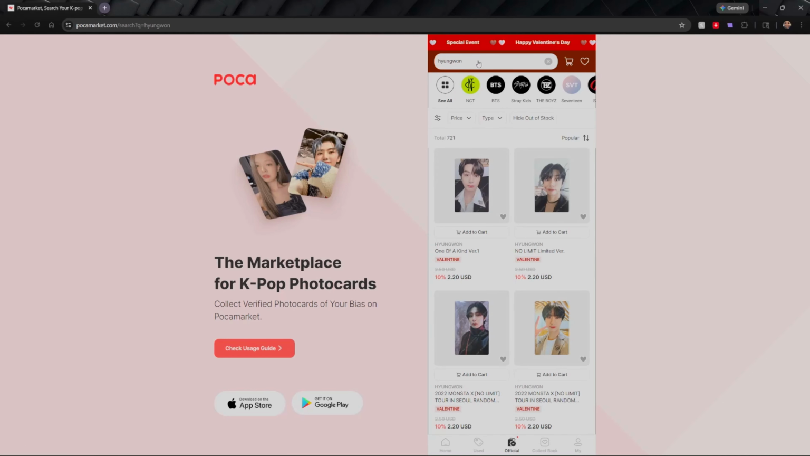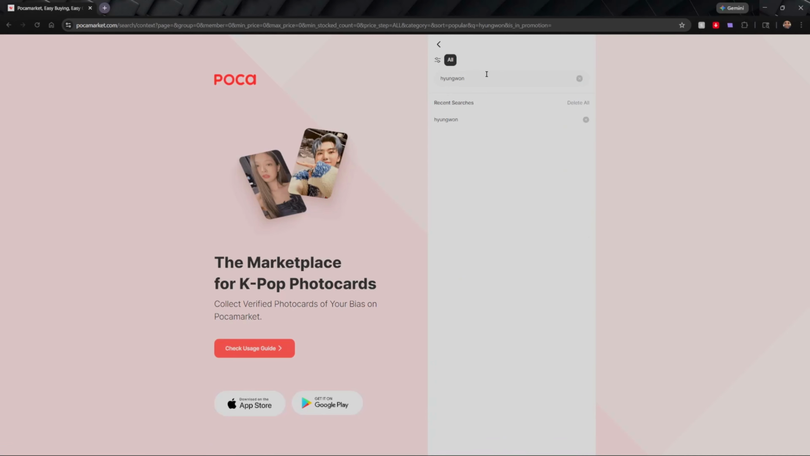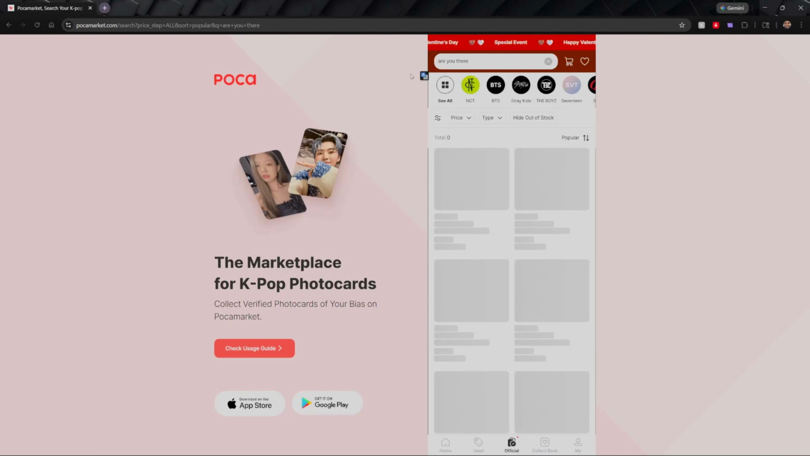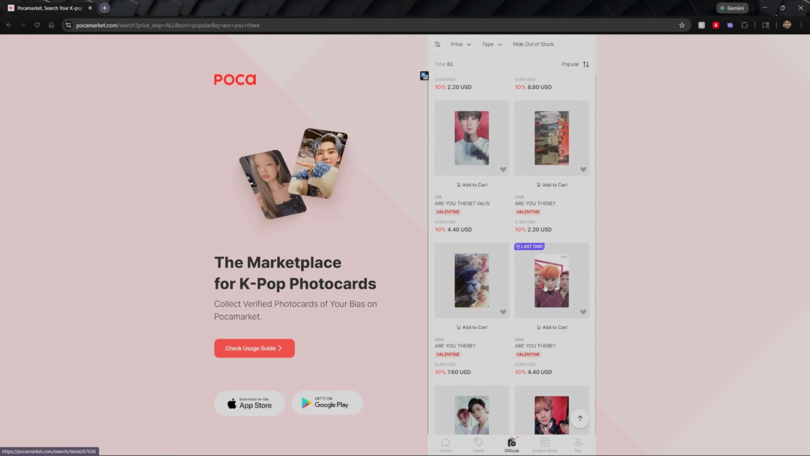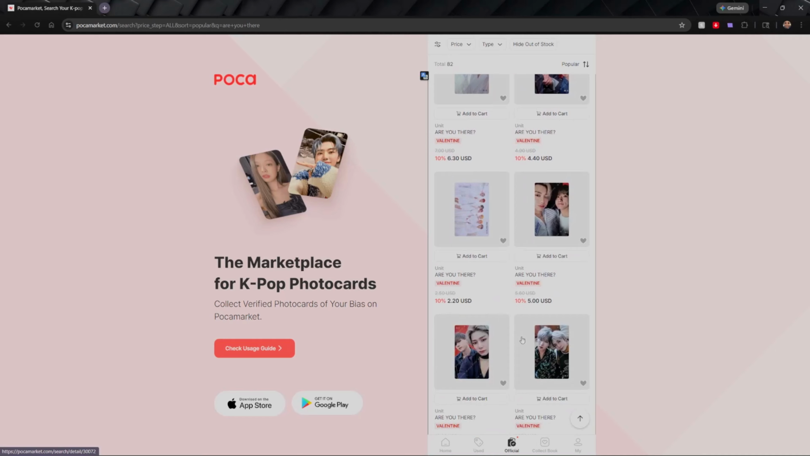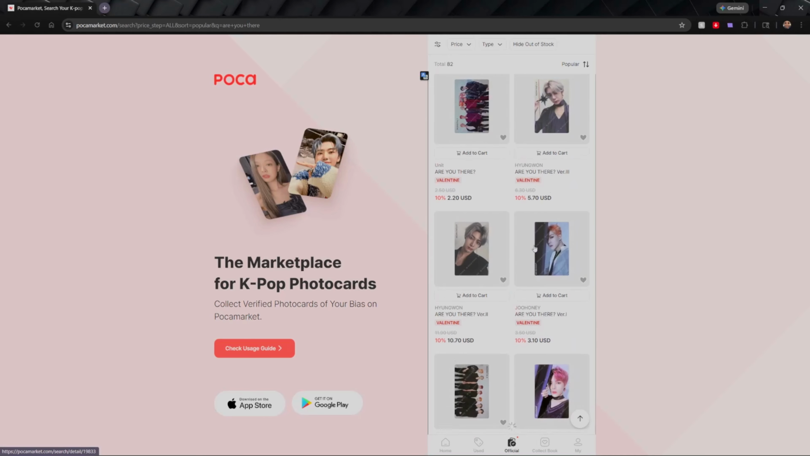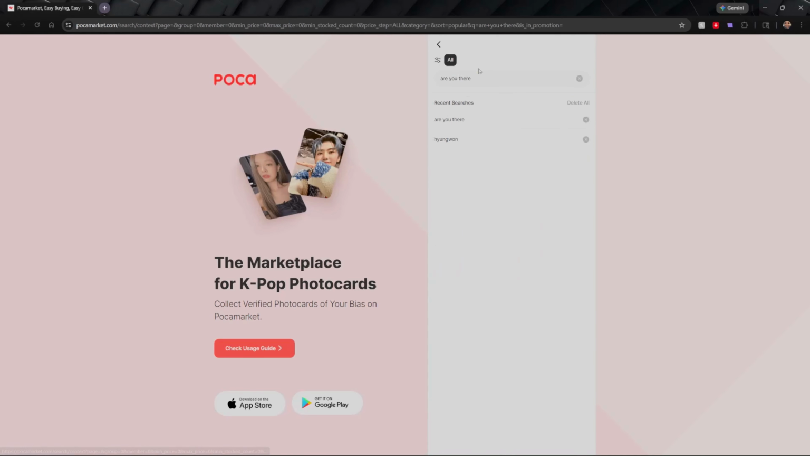So you have an option to search by name. You can search by anything you want. If I say, are you there? It's going to pull up Are You There photocards of everybody. This works beautifully. I'm trying to think, what's the name? If I type in Jaehyun, right, we're going to divert for a little bit.